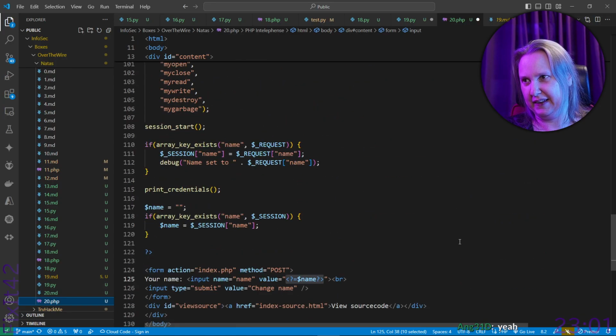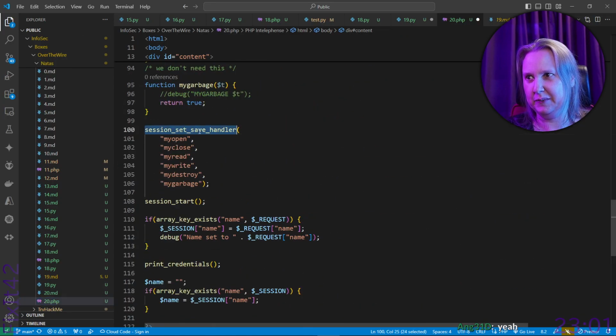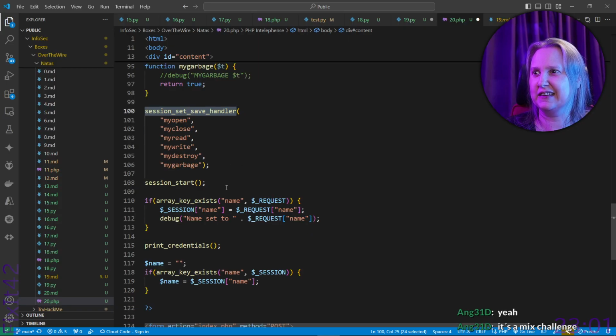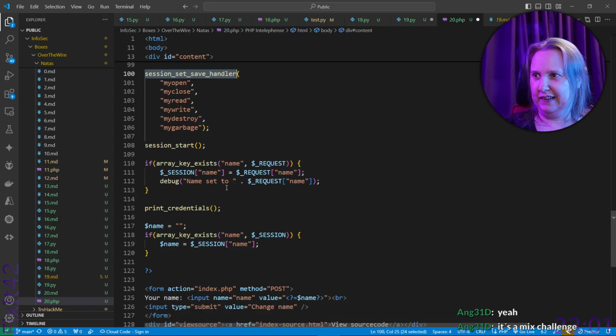So, this is new to me. We just googled this. It's a mixed challenge. Session set save handler. Anyway, this bit is web, and I really need to learn web stuff more. So that's great. So I know a lot more about sessions now than I did before this morning.